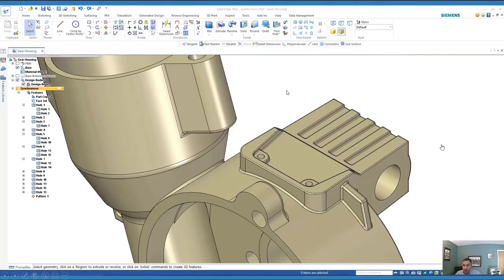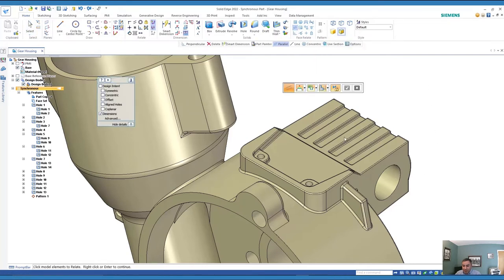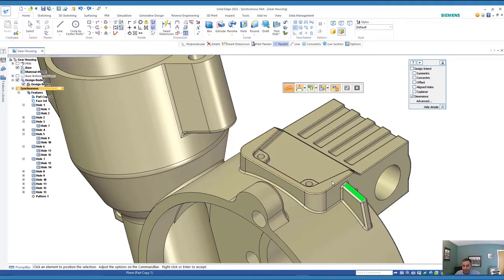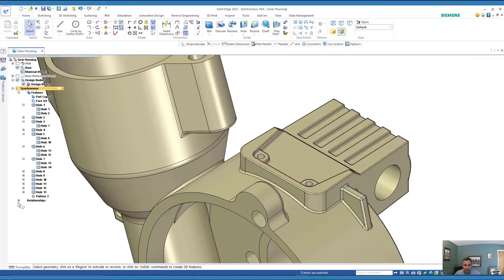All right, let me go ahead and show you that. I'll select that. See, there's my command right there. I'm going to select parallel. So I want to select this surface right here, and you notice I turned off my design intent. I don't want it on, so I'm going to do that manually. I'm going to select that surface, accept that, and select the top surface of that and accept that. You see how it highlighted, giving me a preview before I accept that relationship.